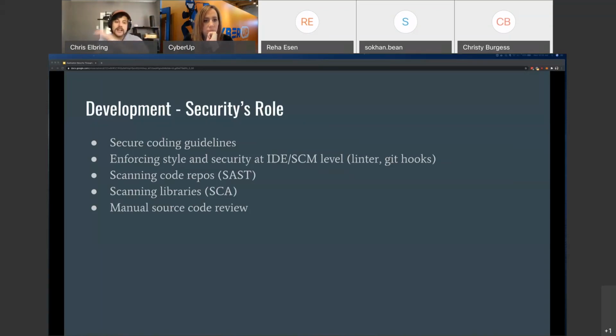So we want to enforce style and security at the IDE and SCM levels. The IDE is the interactive development environment, like VS Code or something. It's what the developers are actually coding in. If you can have security enforced there, with a linter scanning their code as they're typing it, that is the best place to catch it. Well, the best place to catch it is before code's ever written, but once code's being written, if you can catch it in the developer's IDE, you can probably save yourself a lot of time and headache.